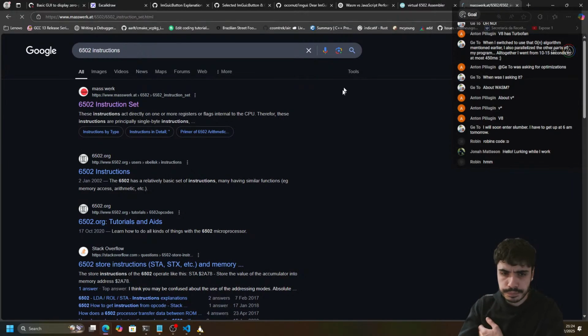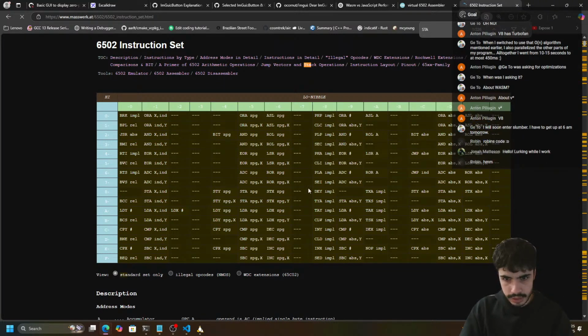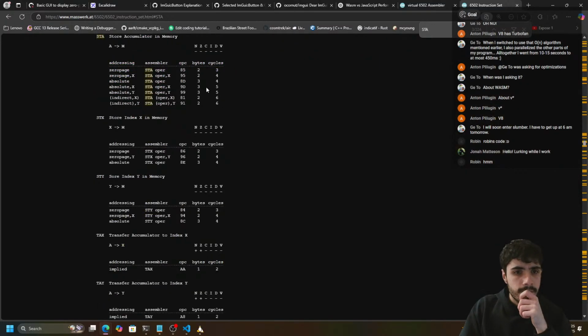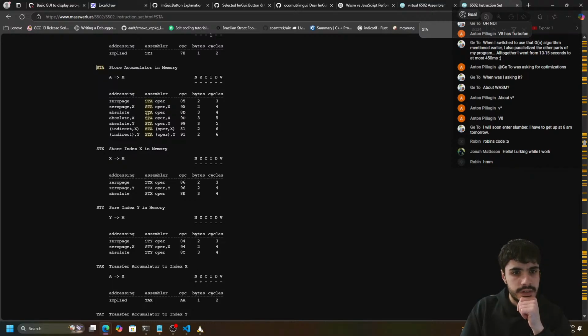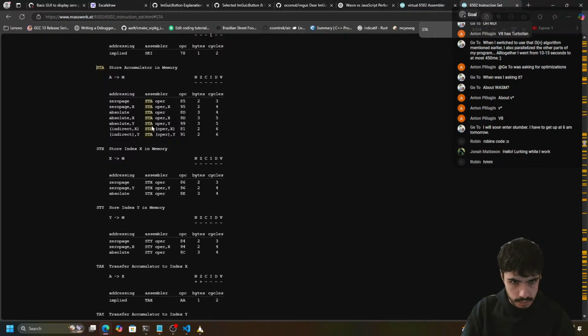Let's look at the instruction set. So we have STA, a bunch of them everywhere, right? So store accumulator into a bunch of places. Let's look at, okay, zero page there. So STA zero page. Opcode is 85 and it takes 2 bytes. So, right, this is probably because I should be using the zero page mode instead.